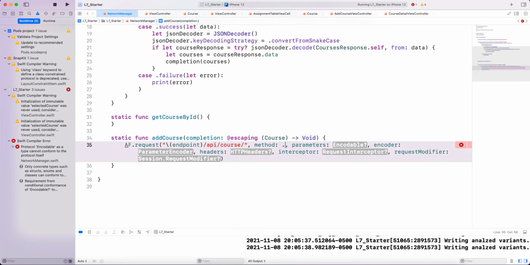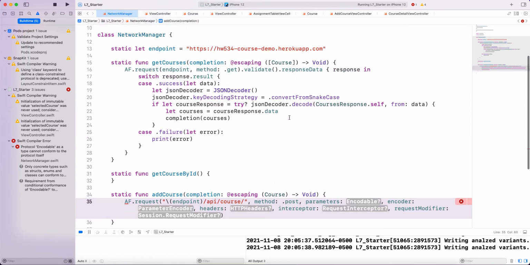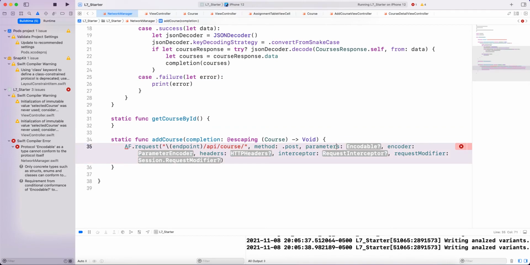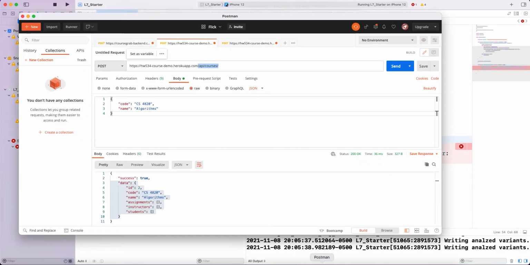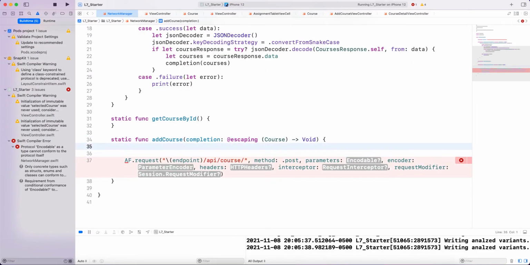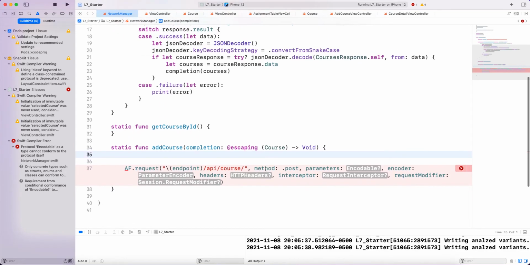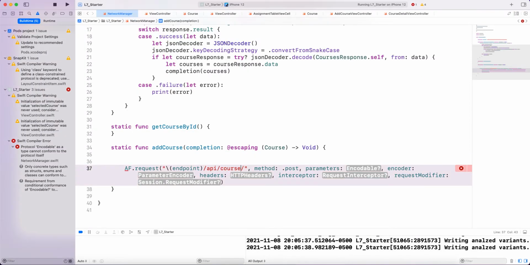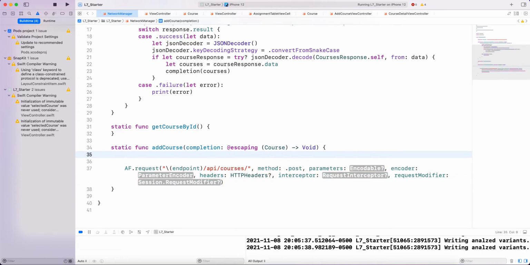And then for method, we're going to use .post, right? So this is something different. Before we were making a GET request, but now we're actually making a POST request. And then parameters, we actually want to add some parameters into this, and the parameters are just our request body, so the code and the name that we want. Yeah. In Postman, the URL is like courses. Oh, good catch. Yeah, it's courses. Good catch. You must be familiar with this.